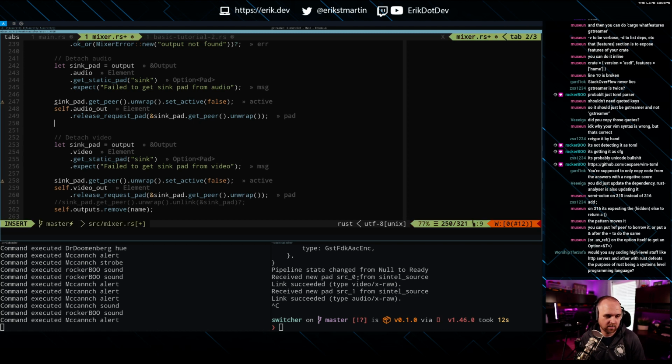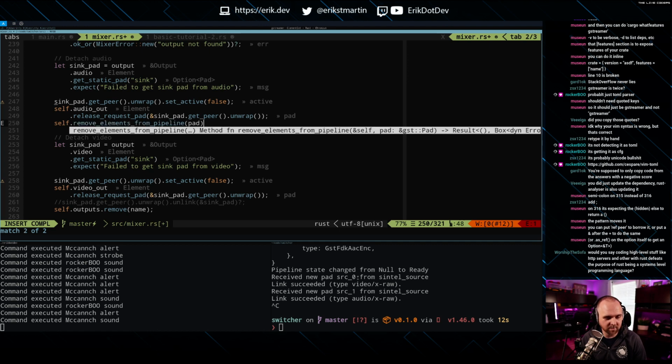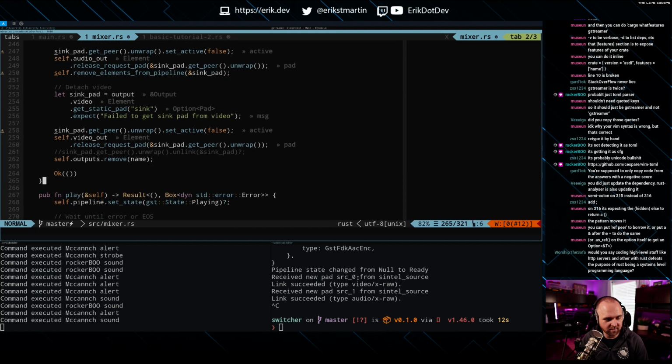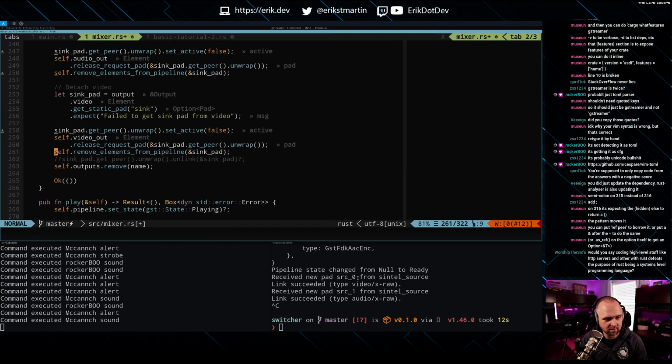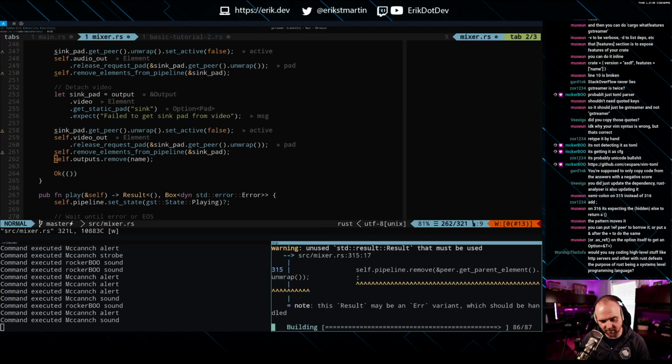So here we're going to take our sync pad and we're going to call self.remove_elements from pipeline, and it takes a reference to it. Okay. And then we would do the same thing for here. And I guess at this point, does it matter if we unlink it? Okay. Let's run this really quick and see what we get.